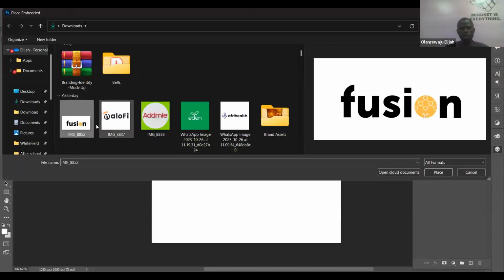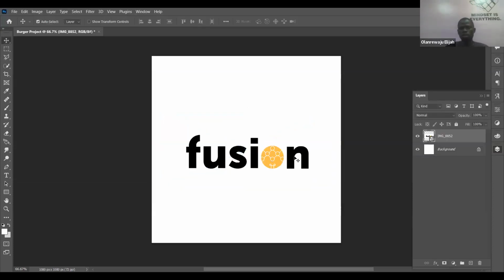Then place embedded. You will see now. Locate the file you want to import, click on it, then you click on place. Can you see now? Instead of it opening another document, if you click open, it's going to open another window. But when you use place embedded, it's going to open on the existing document where you want it to. Do we get it now?